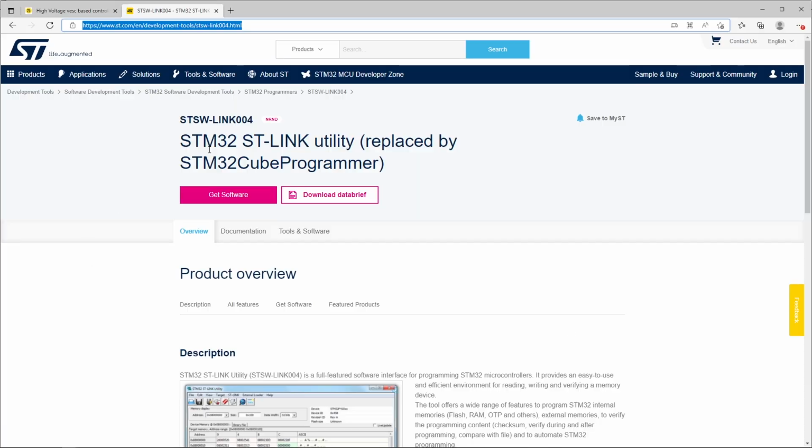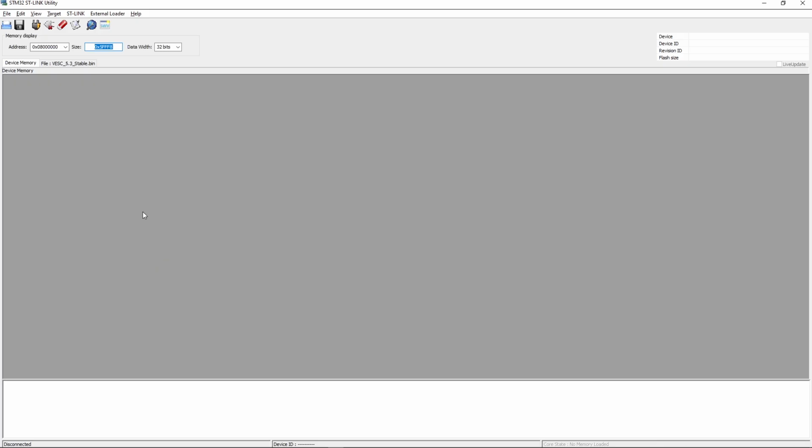I'm using the STM32 STLink Utility. Supposedly it's been replaced, but I'm still using this one. You can still get it. Here is the link. I'll also put it into the description. So you download it, install it, and once you've finished installing it, you should run it, obviously.